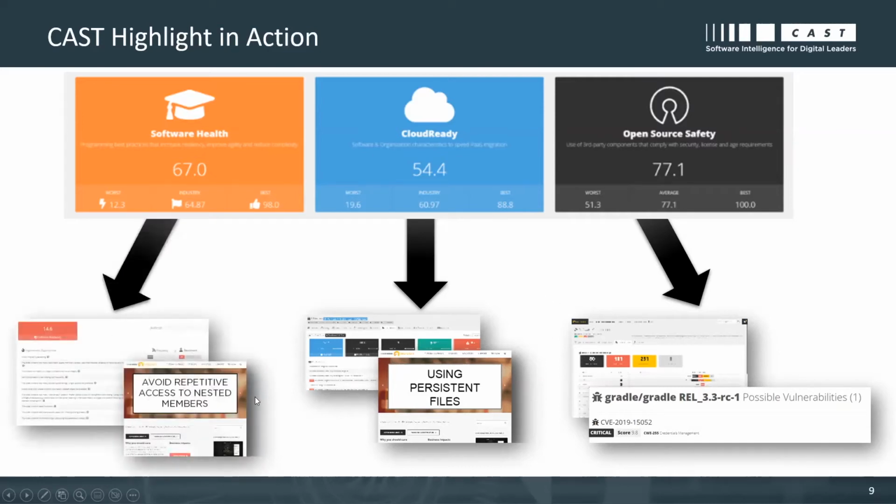And then a third one is when we talk about software health. We're looking for coding practices that could result in an application having production issues or being more complex or harder to maintain. So here's an example of a pattern that might pop up in the software health area: avoid repetitive access to nested members. There are hundreds and hundreds of these different patterns that we look at across all different types of technologies. So those are just quick examples of the different types of insights that come out of software intelligence generated by our CAST Highlight technology.